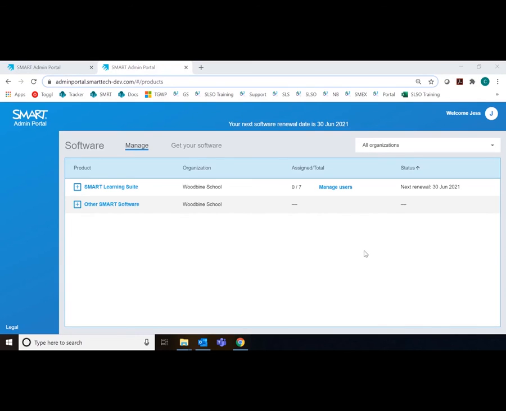So that's how to claim software in the Smart Admin portal. The next step once you've claimed software is to assign users to your subscription so they can access and use the software. So in this instance with Smart Learning Suite, you can see that I have 0 of 7 seats currently filled. So I have an option to add 7 people to access this subscription, and I can do that by clicking on Manage Users here.